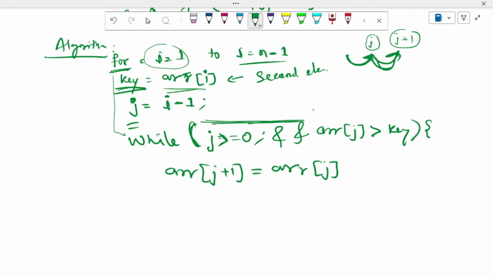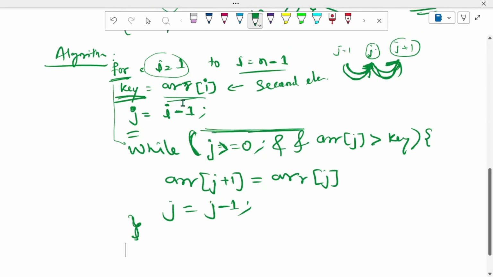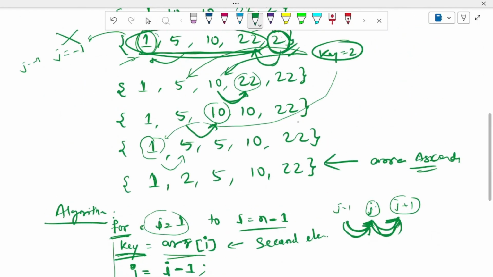And after shifting it here, we are going to shift the next element. So initially j was here and j got reduced. That's why j will be equal to j minus 1, and we'll end the while loop. After doing all these things, we are doing another operation. You can see here, now we came till here.